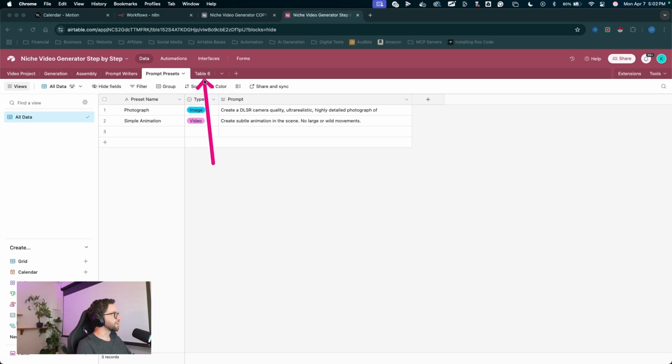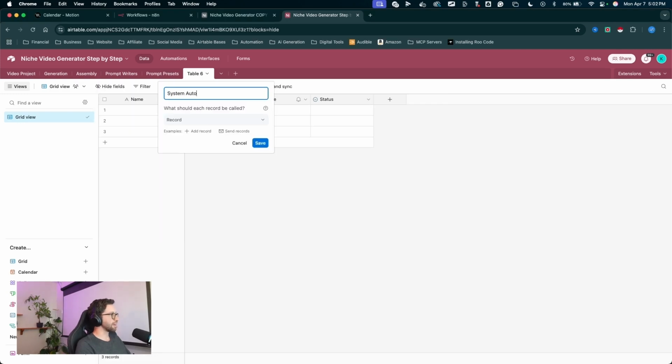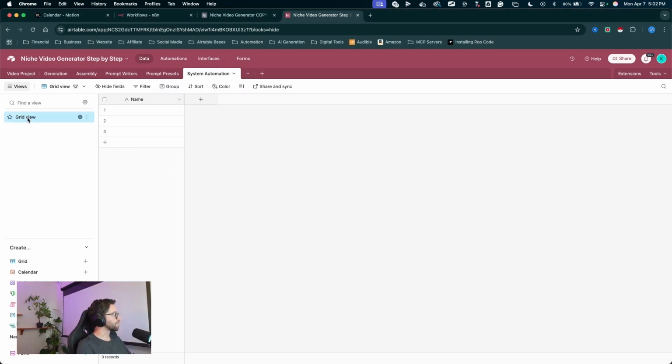So for the new table, I'm going to name this table System Automation to be more of the back end stuff going on, making sure this automation is working and running. Click save, delete out the 3 default fields, rename the grid view all data.